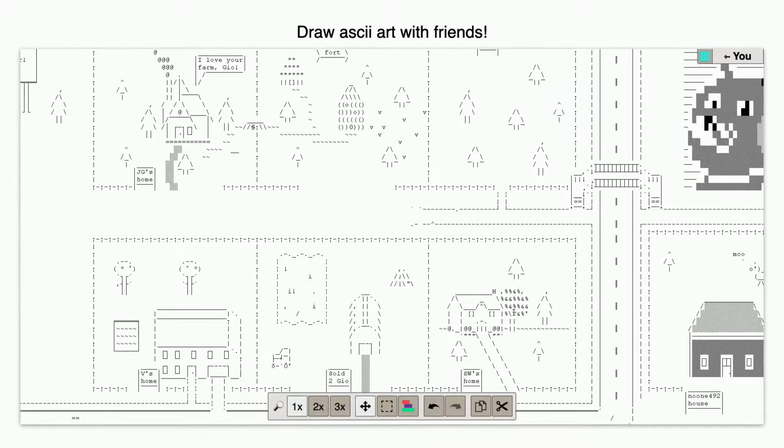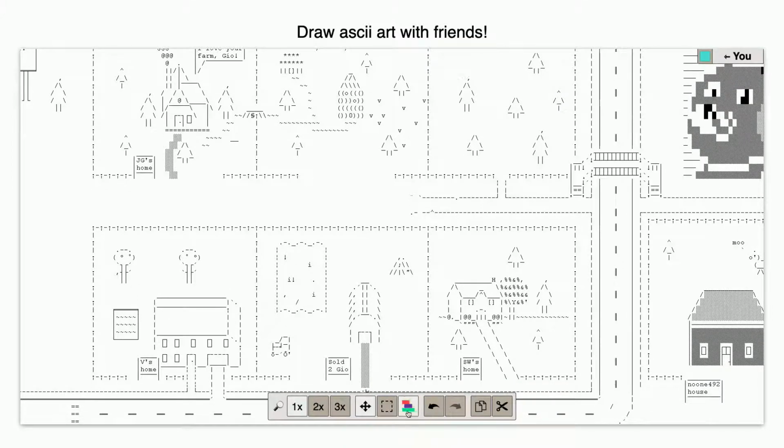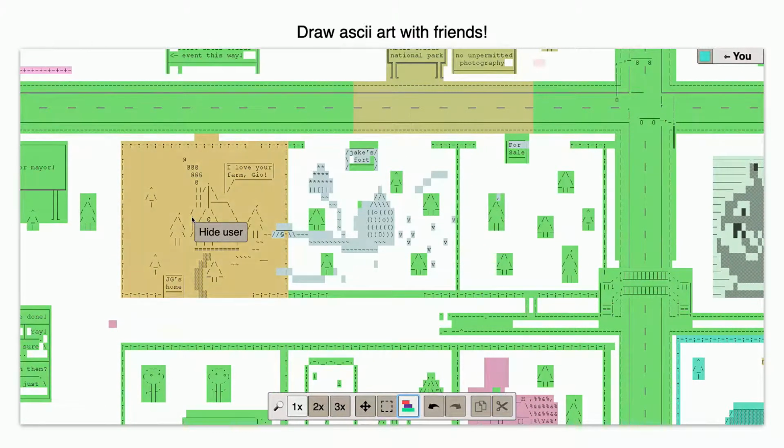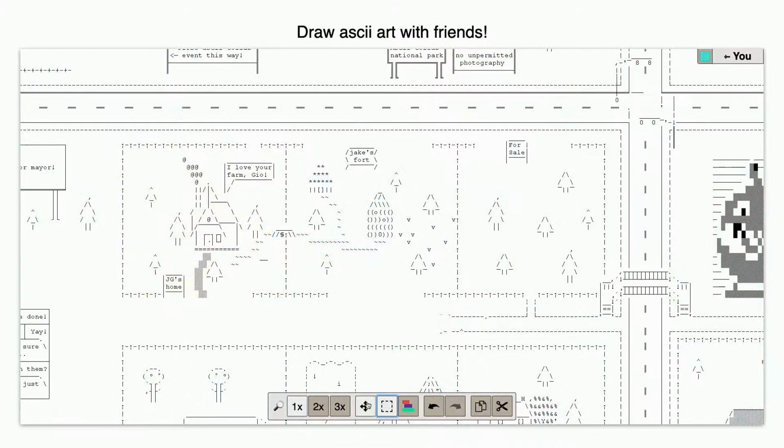So here's a little ASCII town we've been making. And one thing we can do, I have a mode here where I can show who drew what. So you can see all this yellow text here, it belongs to the same person. And if you're wondering, the green text is me. So everything that has the green color, I drew that. But there's lots of cool stuff here.